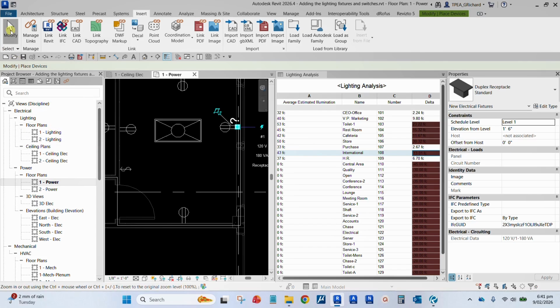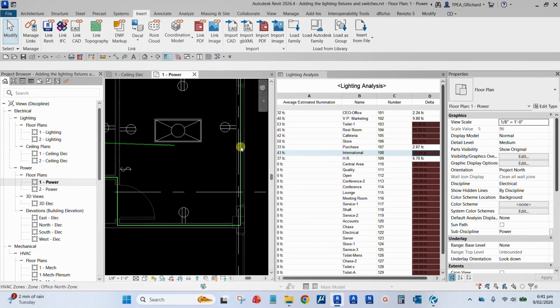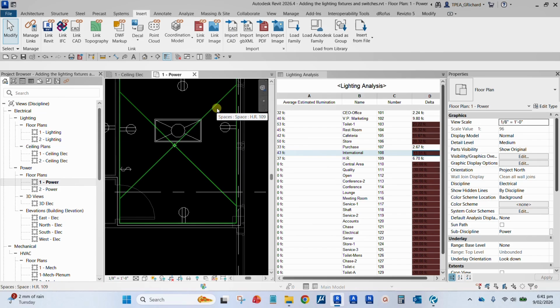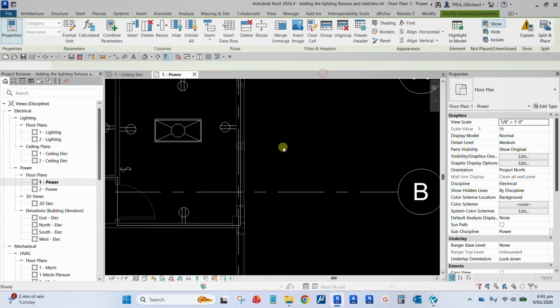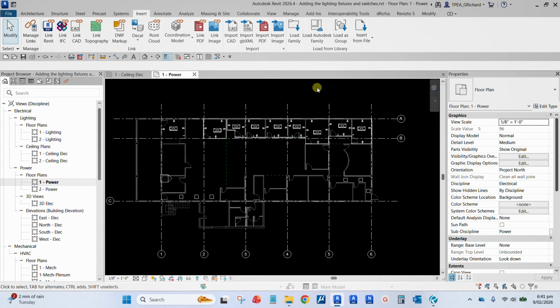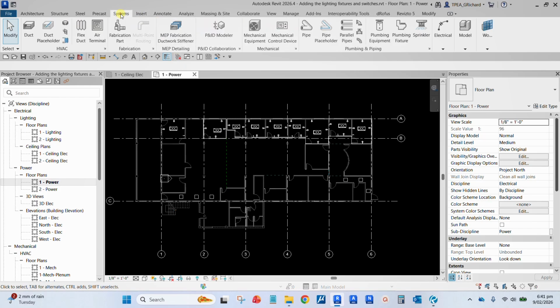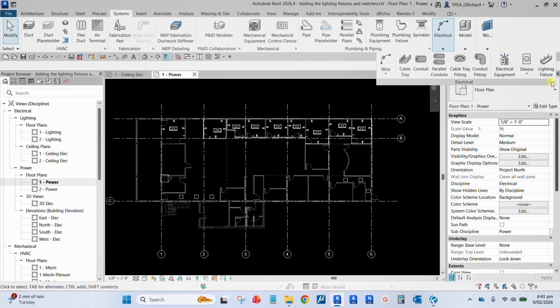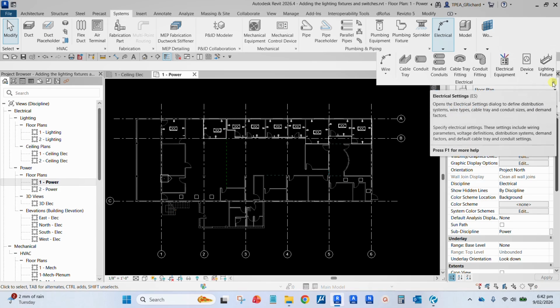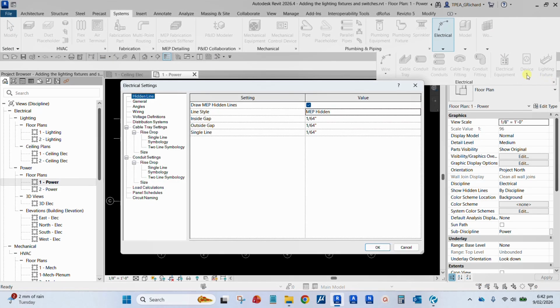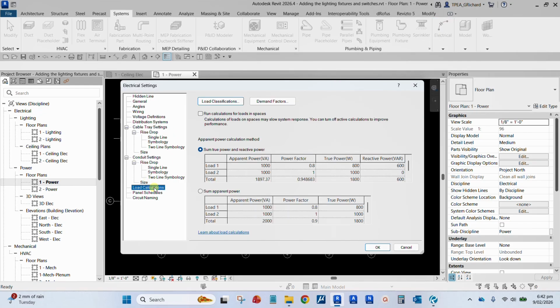Okay, and then just select here modify. Okay, so next, let us try to run if there is a load calculation here in Revit. So let me just close this lighting analysis schedule. Okay, so let us check if there is a load calculation. So from the systems tab, let's look for the electrical settings. So let's select this icon here, or you can type ES. So let's click that. Okay, and then let's go to the load calculations.